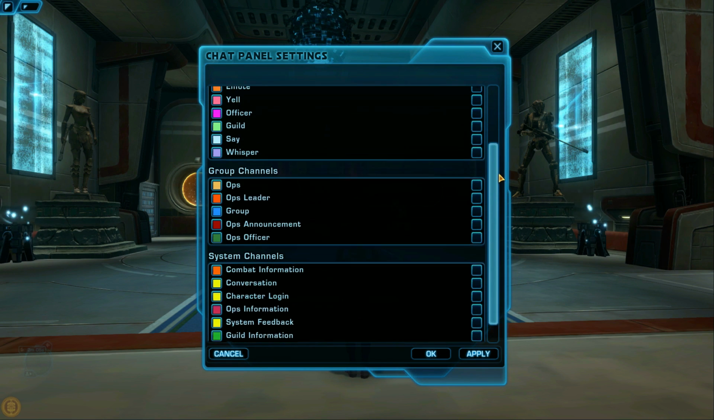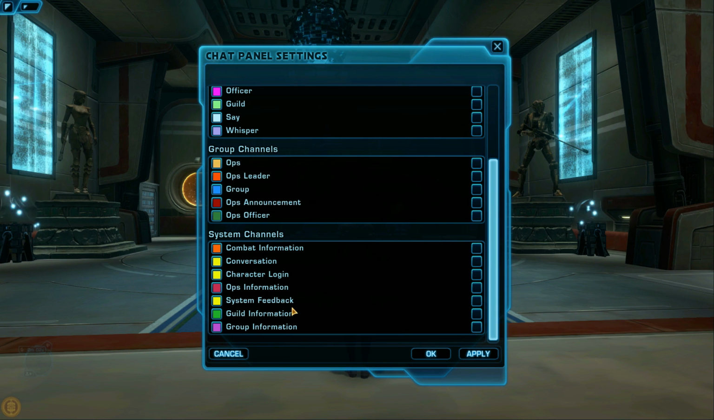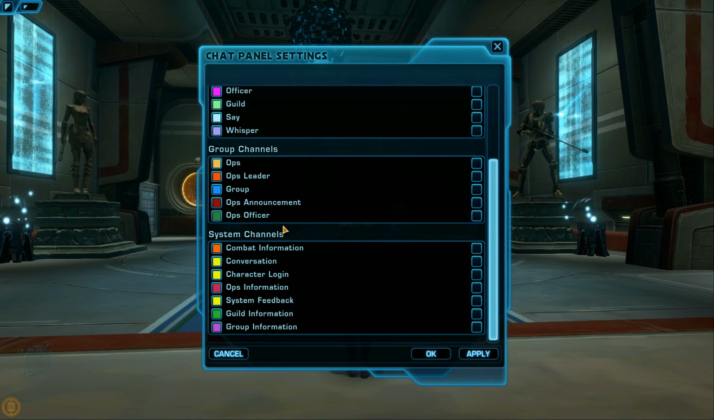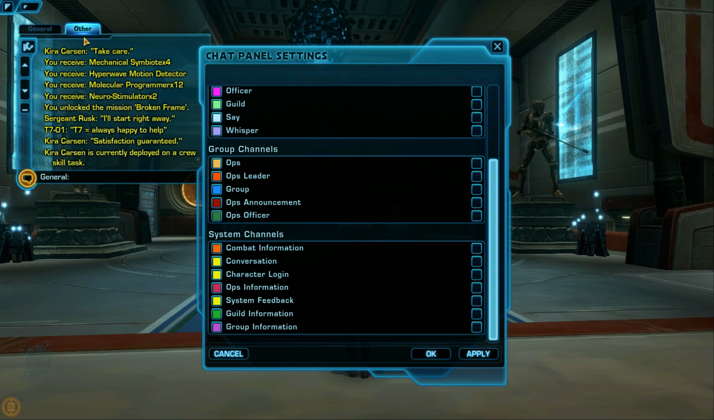If you want to unclutter your chat a bit, I suggest unchecking System Feedback. It gets rid of a lot of the yellow text. If you ever want to see it, it's conveniently located in the other tab beside your general tab.